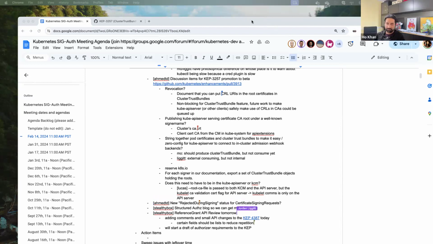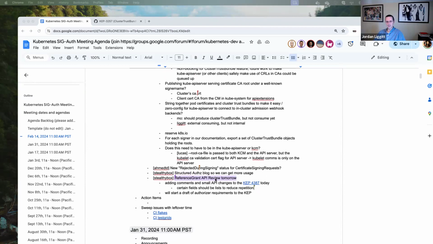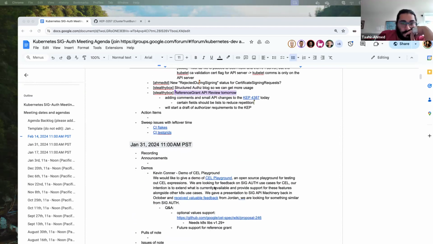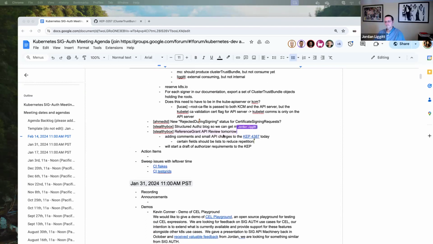Just a really quick mention, we're doing an API review on the reference grant stuff tomorrow. So if anyone is interested, I'll drop a link to that in Slack probably. People can jump in and listen in. Yeah, just wanted to boost that.